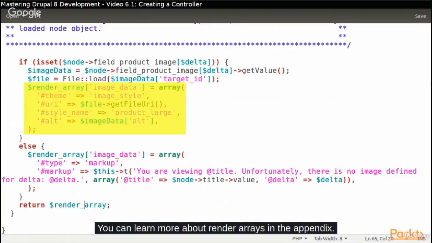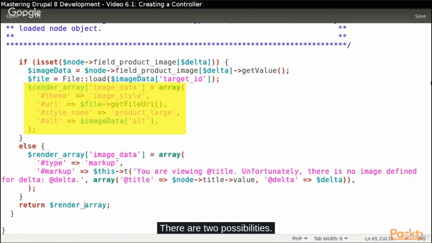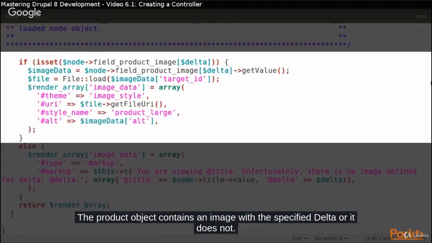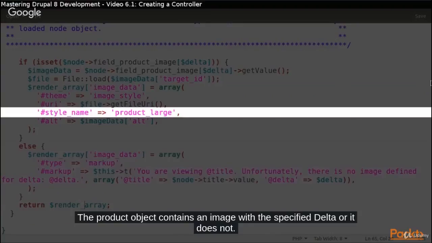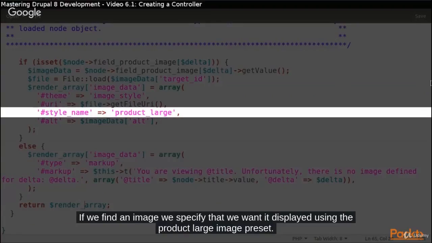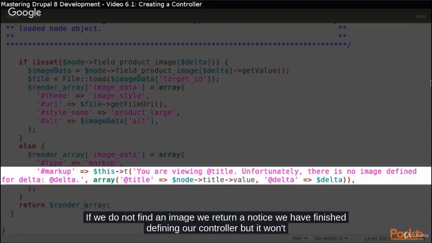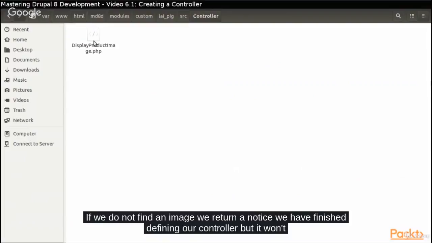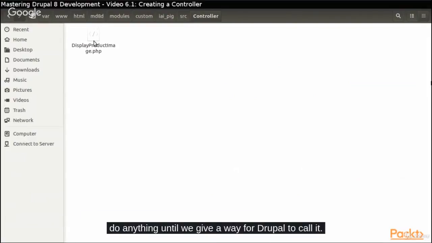You can learn more about render arrays in the appendix. There are two possibilities. The product object contains an image with the specified delta, or it does not. If we find an image, we specify that we want it displayed using the product large image preset. If we do not find an image, we return a notice. We have finished defining our controller, but it won't do anything until we give a way for Drupal to call it.